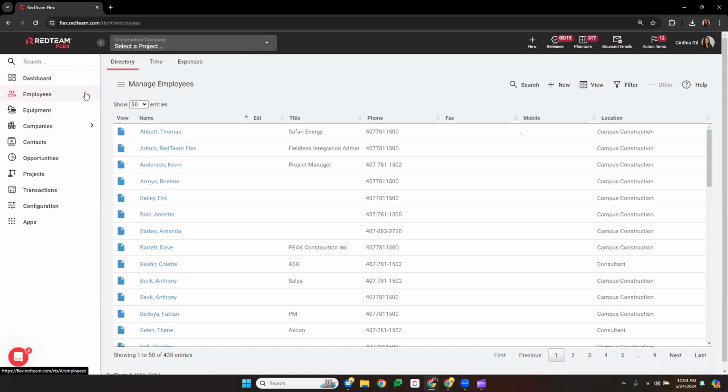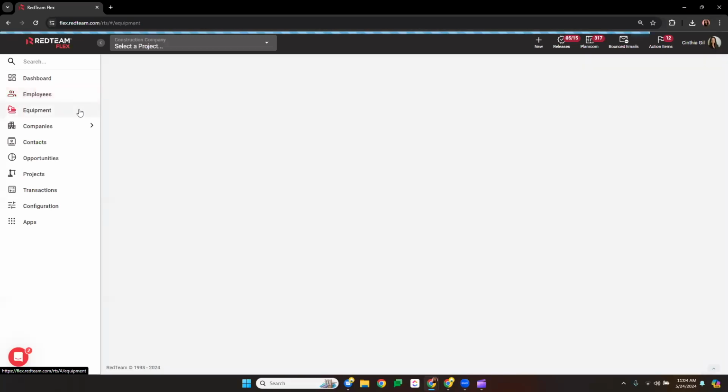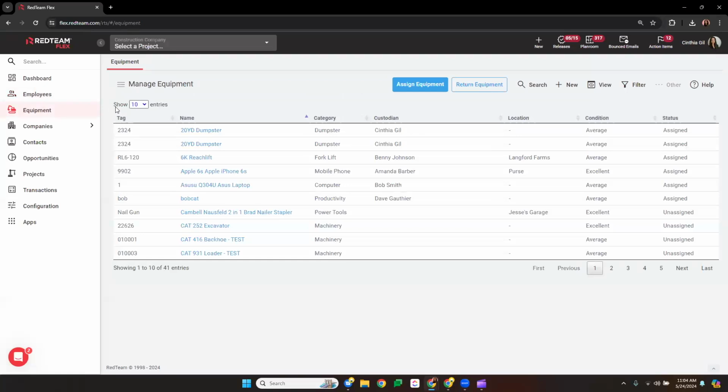In the employees section, we track OSHA certifications, first aid, any certifications that you need to track for your employees. We do that here. Timesheets, expenses. In the equipment module, all of the equipment that your company owns can be stored in here. Even things like trucks, laptops, cell phones, anything that you issue your employees and you need to keep track of, we have the systems in place for that.